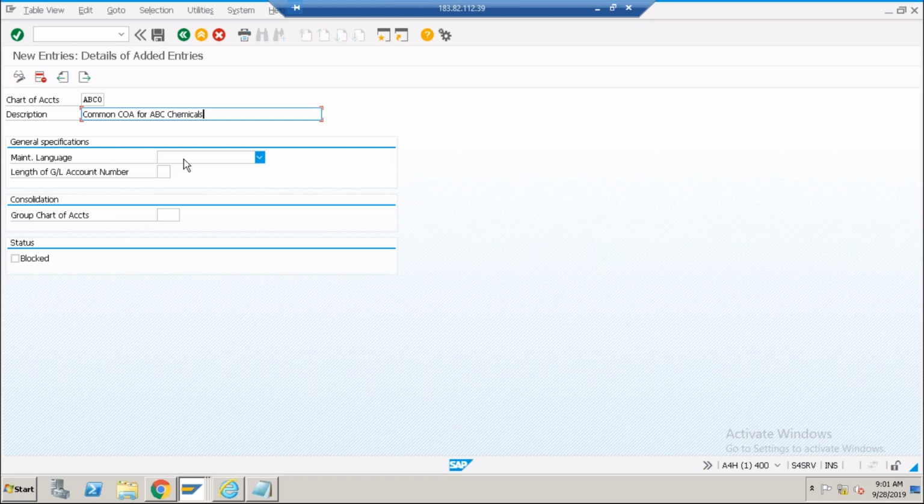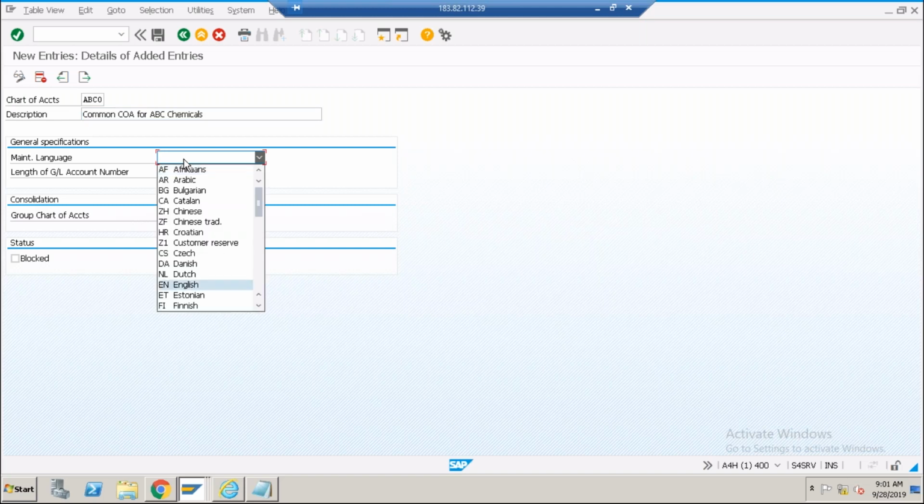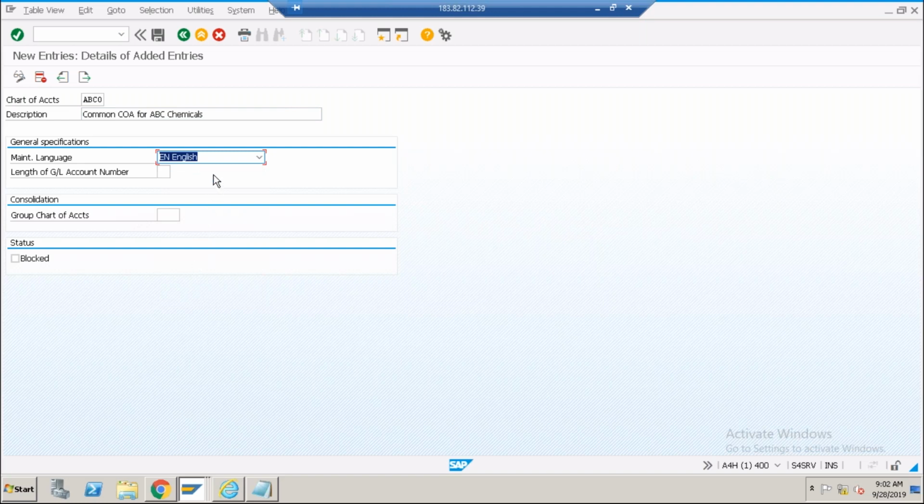Okay, maintenance language. In which language are you going to maintain this chart of accounts? So normally we go for English, but if you are going for any European projects, there, if you are going for a German project, they may select the maintenance language as German. If you are going to France, they will maintain the maintenance language in French.